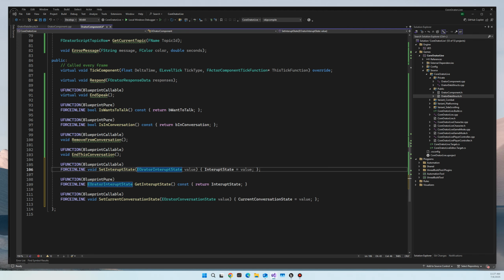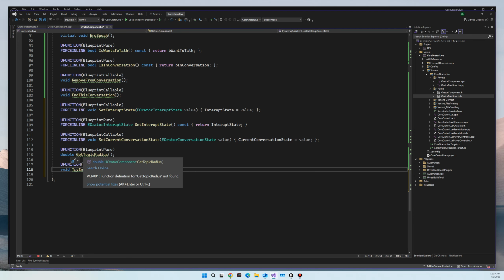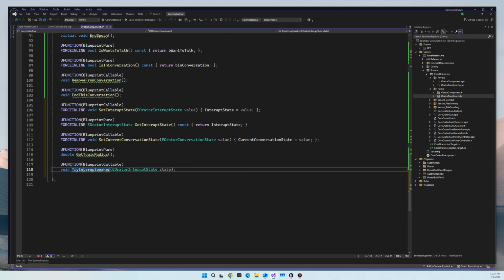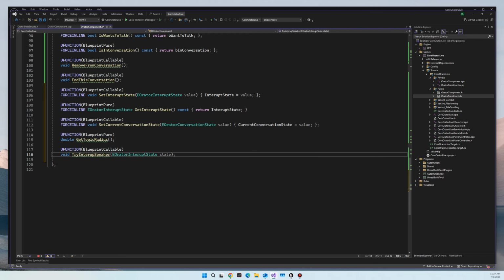And then I think this should do it for BlueprintCallable functions. So we also have GetTopicRadius, and then we've also got TryInterruptSpeaker. So GetTopicRadius, again, because what's going to be controlling the radius for that radial cast from the entity, that variable is actually sitting in the topic. It can be set per topic, and it's in the topic table, so we've got a little function to help get that. And then we have the TryInterruptSpeaker. This is what we actually call in order to cast out, send out the interrupt broadcast.